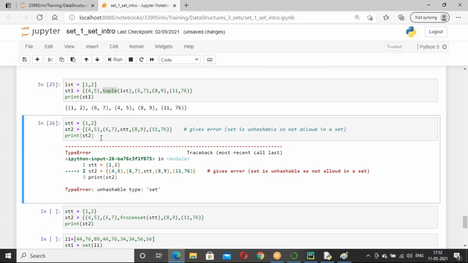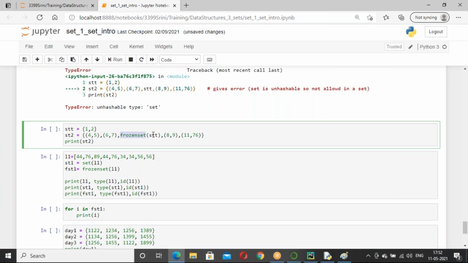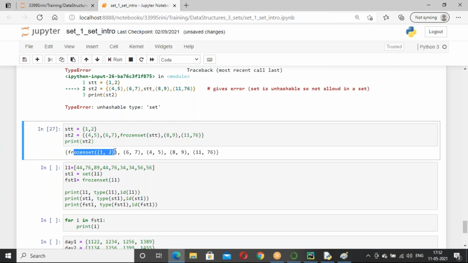So this also gives you an error. Why? Because unhashable type set. This set is unhashable, but I want a set over there. So in this case, I will convert the set into a frozen set. What is a frozen set? Frozen set is nothing but a set only. The frozen set is the hashable edition of the set object. Normal set is unhashable. Frozen set is hashable. So frozen set is allowed, right?